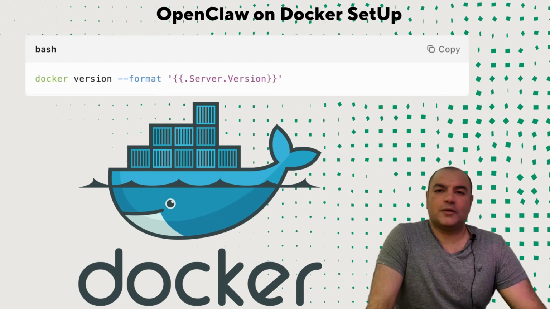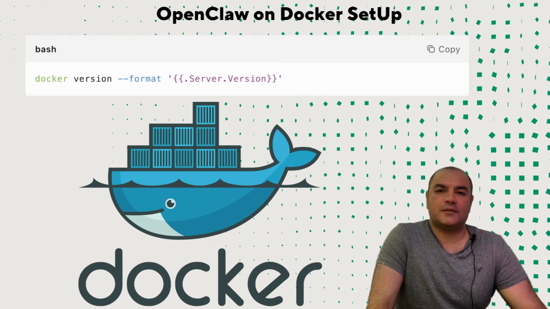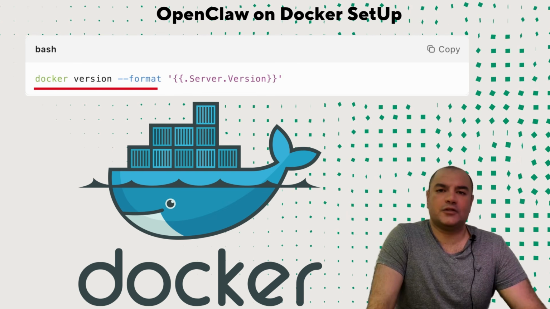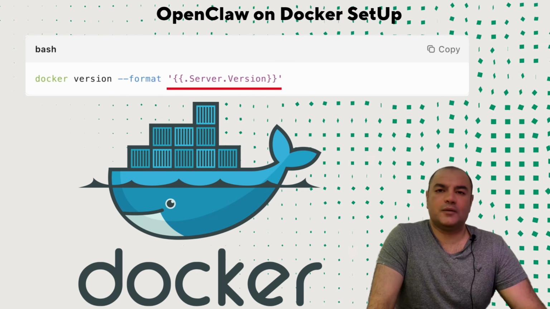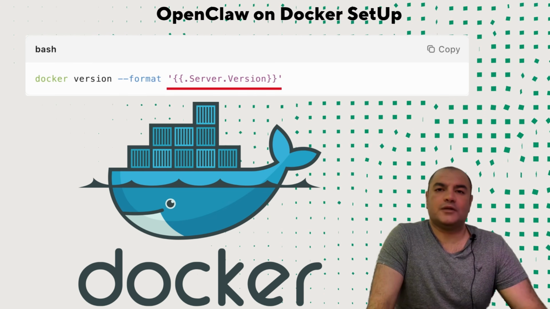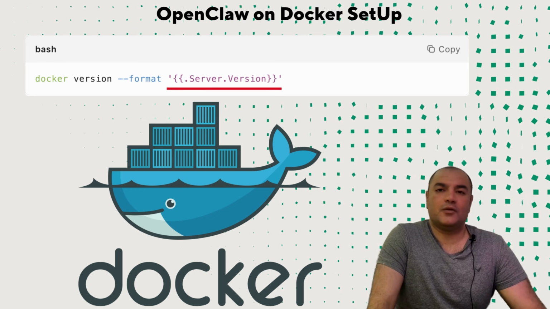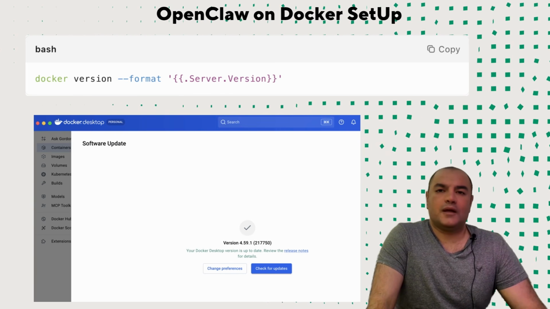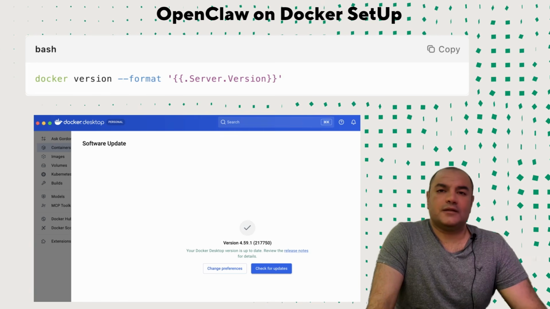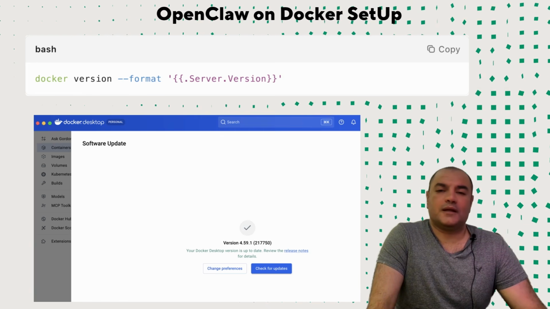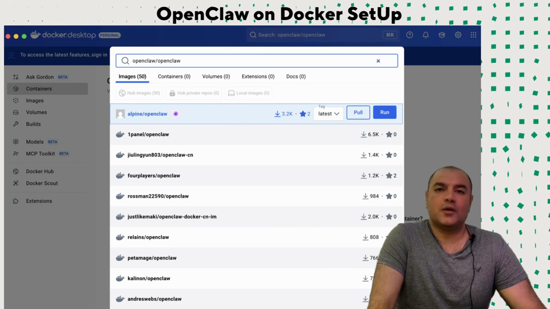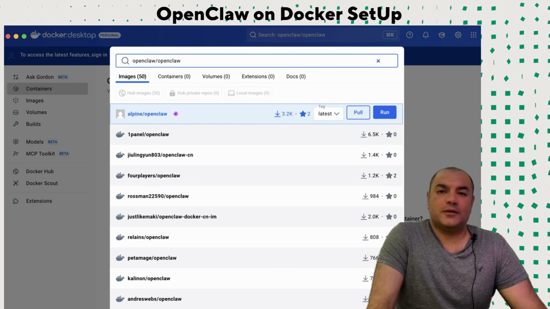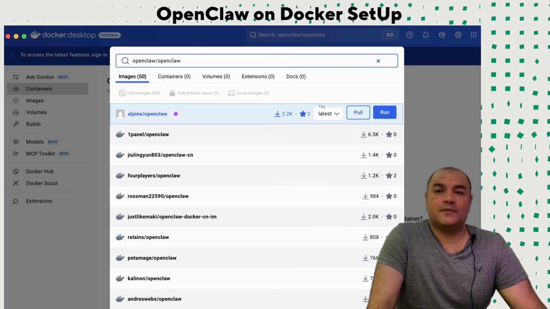Once your terminal is open, let's check your Docker version by typing this inside the terminal: docker version --format '{{.Server.Version}}'. If you're on Docker Desktop 4.29 or older, update Docker first. Since OpenClaw evolves so rapidly, there's no official OpenClaw image on Docker Hub yet. This means we need to build the image ourselves from source code.